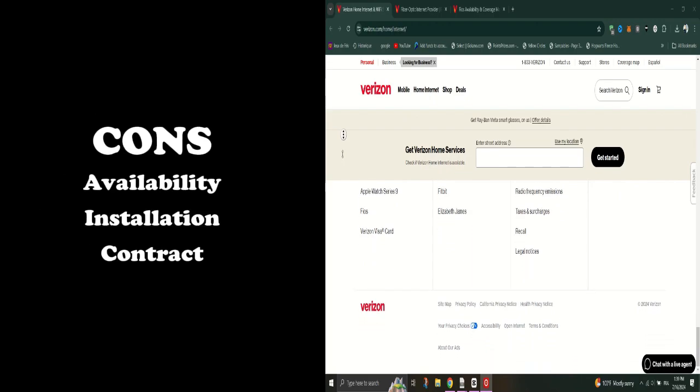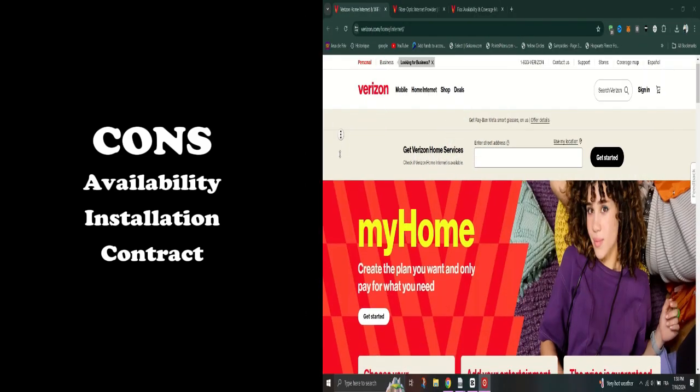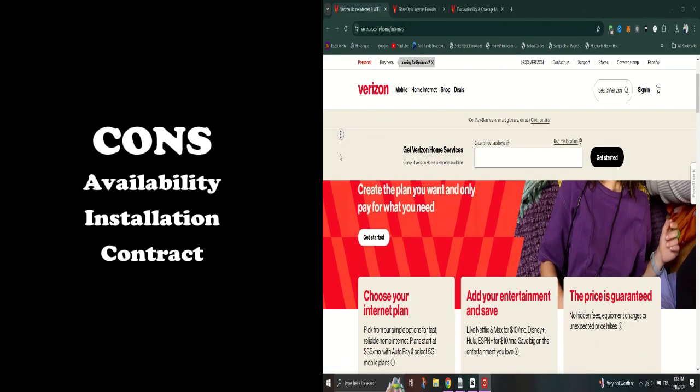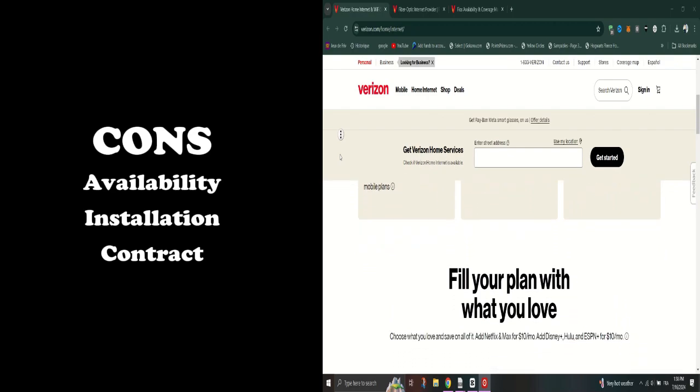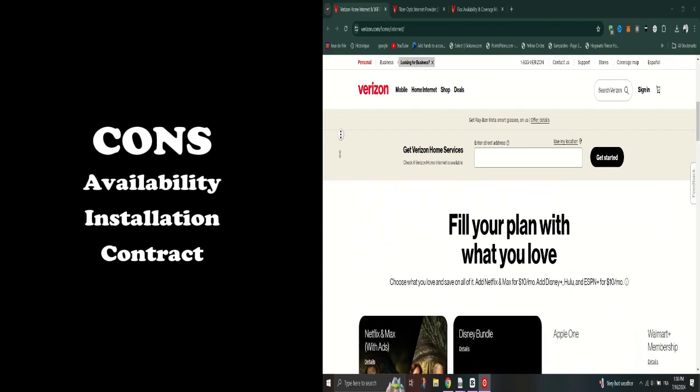Cons. Availability: limited to areas where fiber optic infrastructure is in place. Installation: requires professional installation, which might involve a wait time and a setup fee. Contract: may require a contract for certain plans.